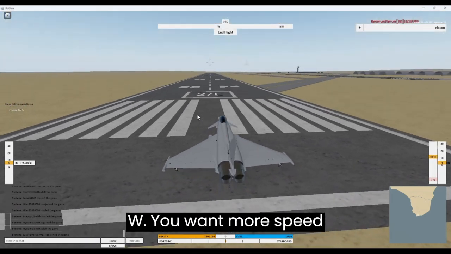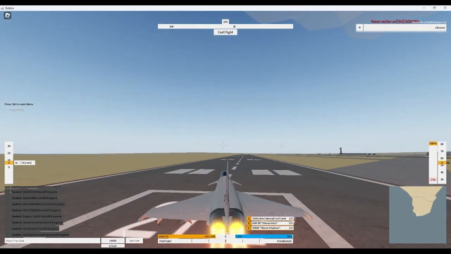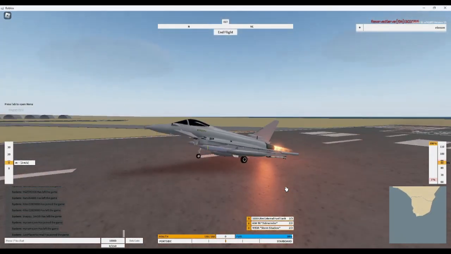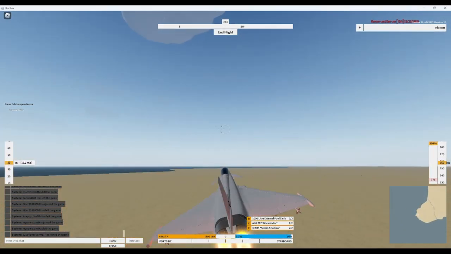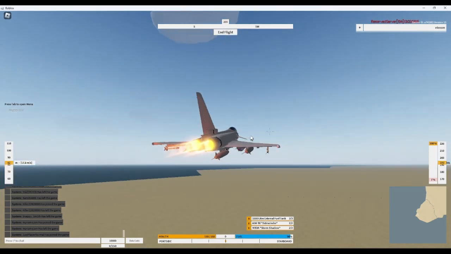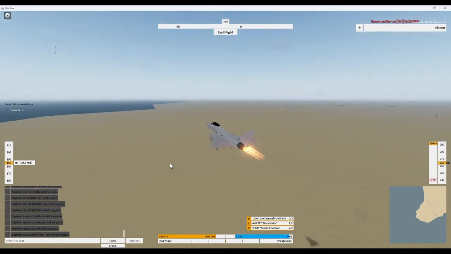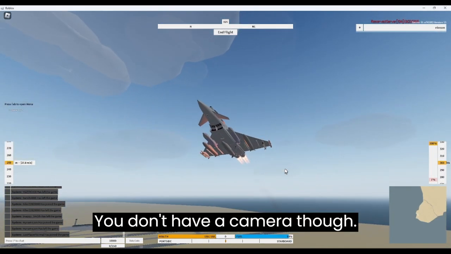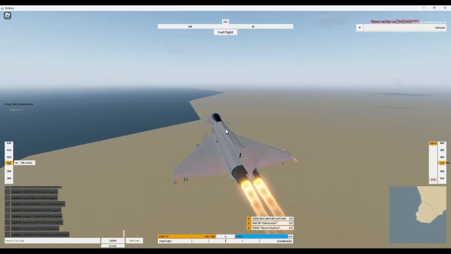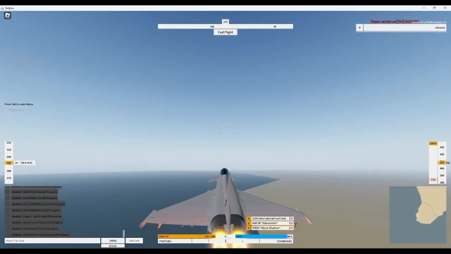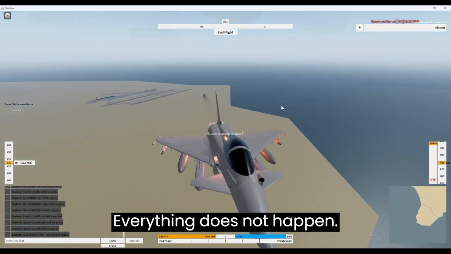W, you want more speed? Semicolon will activate afterburners. Problem is, this thing is a gas guzzler, no matter how much fuel you have in it. I don't have a camera though. Oh well. We will just observe. Yeah, this thing does not have a camera.